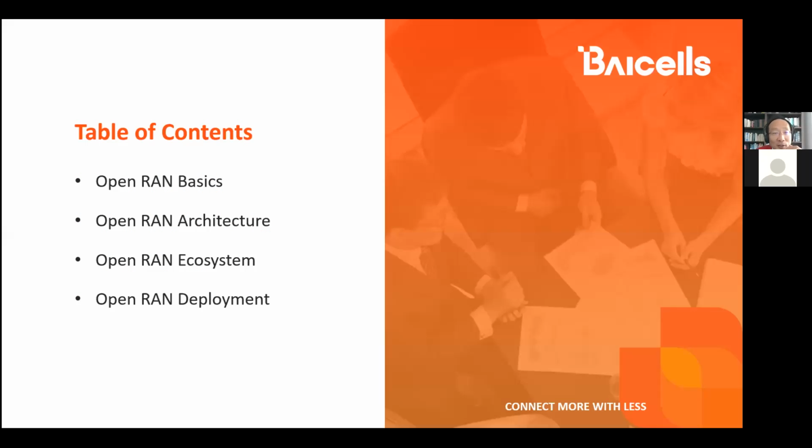Moving on, today I would like to cover Open RAN in four subjects. The first one, I will introduce Open RAN with its basics. Secondly, I will explain the Open RAN architecture and identify all the components in Open RAN. Thirdly, I will explain the Open RAN ecosystems, as Open RAN requires an ecosystem to grow. And lastly, I will give you an update on the Open RAN deployment.